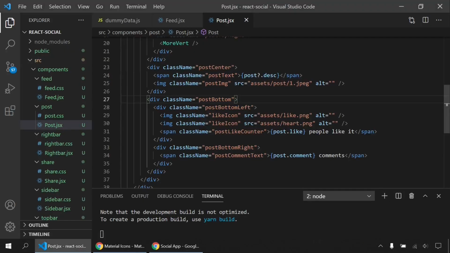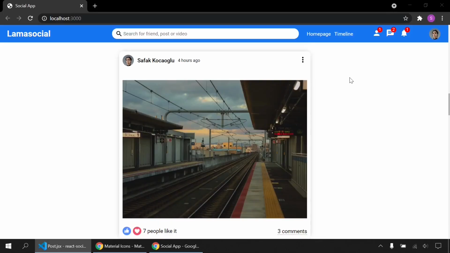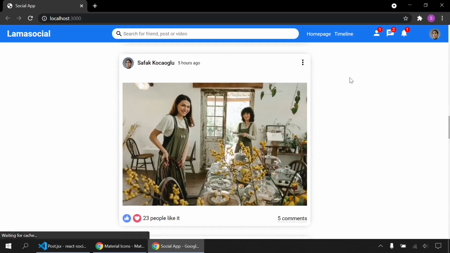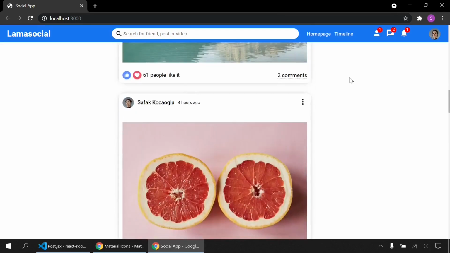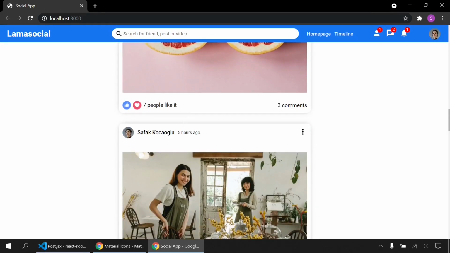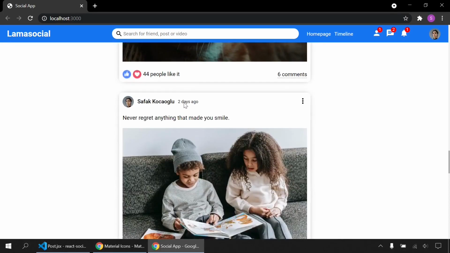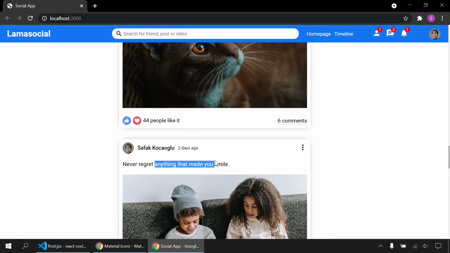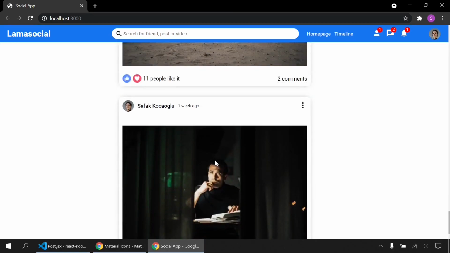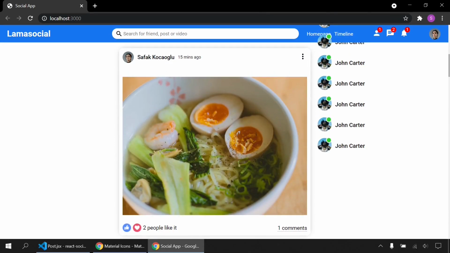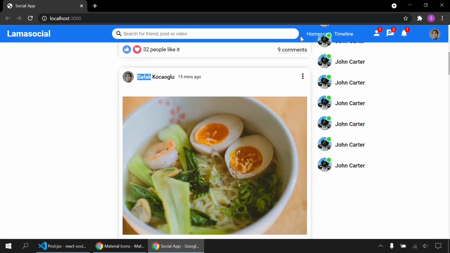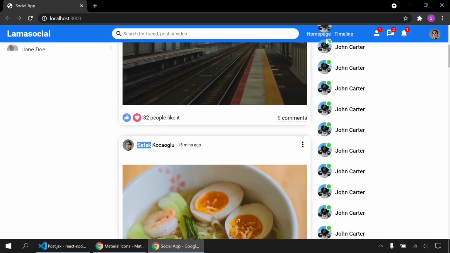Okay, they are not unique because I forgot something here. I will delete this, and here post.photo. Let's see. Okay, awesome. And here 4 hours ago, 5, 1 day, and some of them have this description. Awesome. But as you can see, it's only Safak and here this same profile picture. And there is some problem with these avatars also. We are going to fix this.